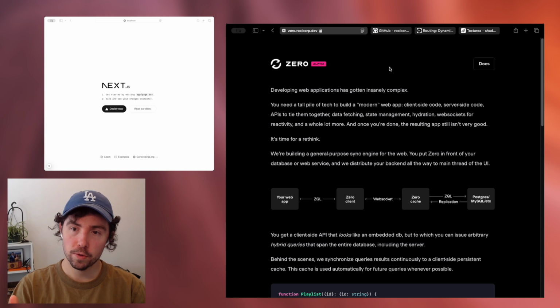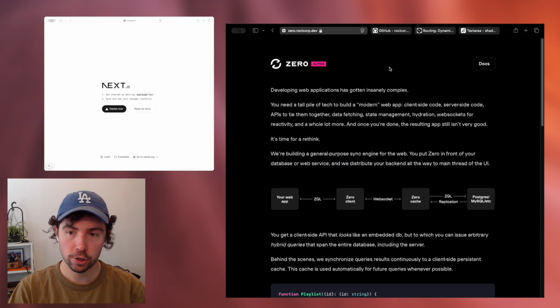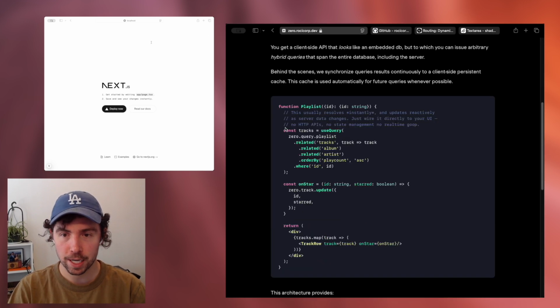So this is Zero. It is a local first sync engine. It's by the same people who created Replicache, if you've ever seen or used that. It's pretty simple to work with. You can plug it into React really easily.